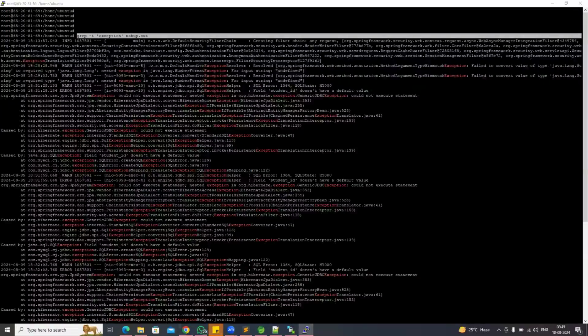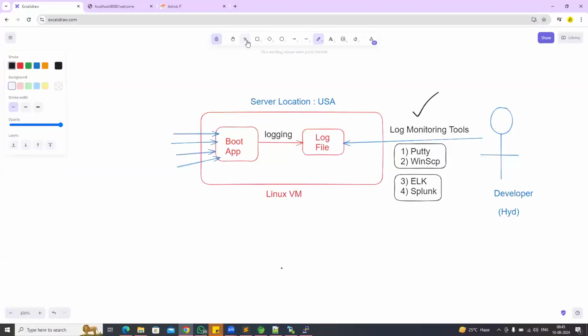Tomorrow, when you go to the company, the manager will tell you, hey Ashok, our application is not working. Can you check the logs of the application? Then the log file is available in the Linux machine. Can you tell the manager that I don't know Linux? No.